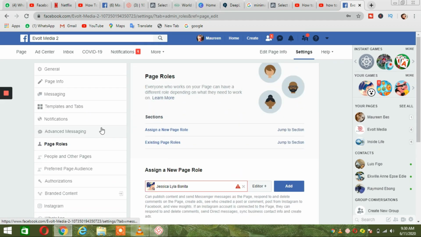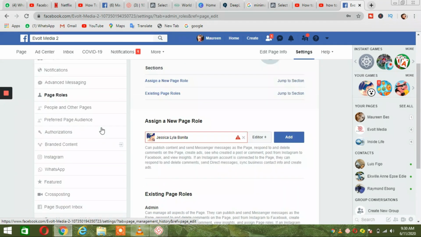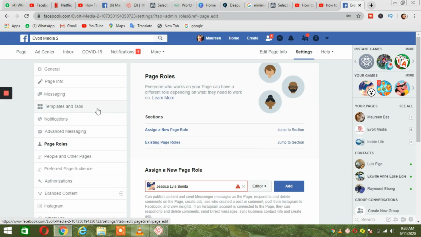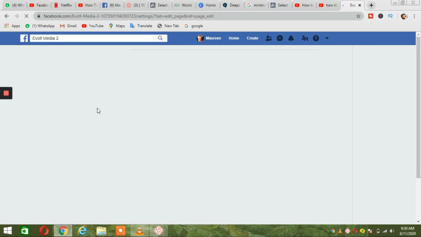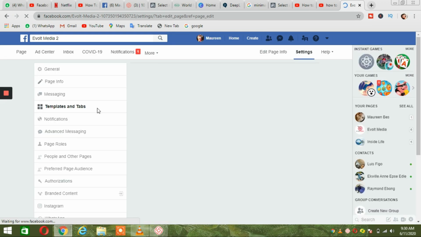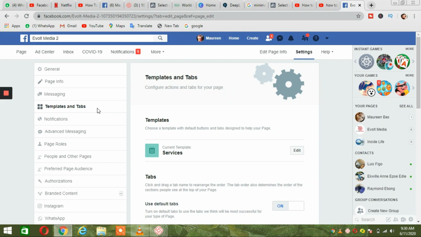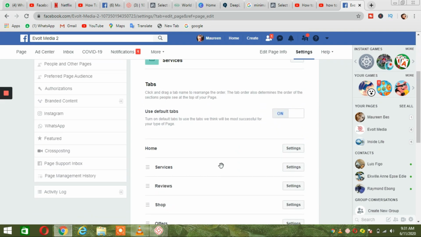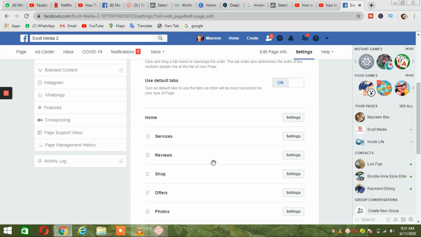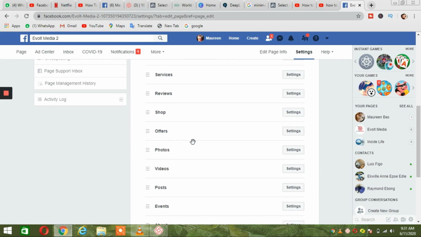The next thing that we want to change or alternate on the page is templates and tabs. This is not very important, but it will depend on the business. The template and tabs are what show on the left-hand side, beneath your logo. In a case where we are a digital marketing agency, it's good for our services to be the first thing that people see, so they can know what services we offer. But in a case where you're selling maybe clothes, you probably want to put photos first.